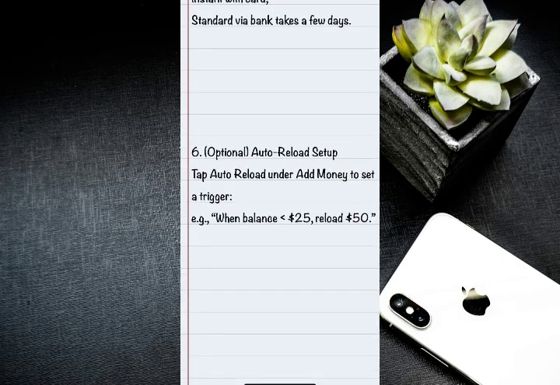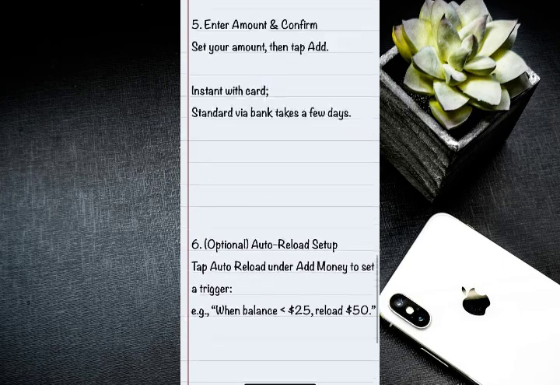Then here's an optional method. You can also set up auto reload. Tap auto reload under add money to set a trigger. Which means you can set up an auto reload with a balance, so when the balance is around 25 to 50, it can be reloaded, and that's it.